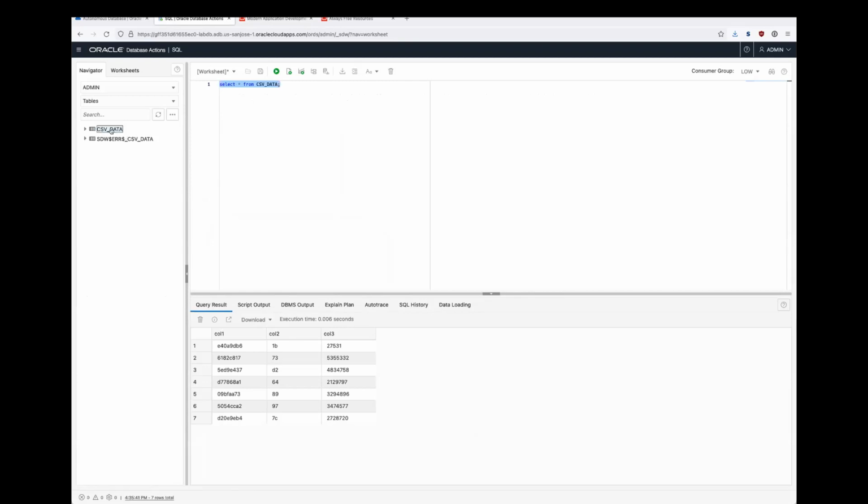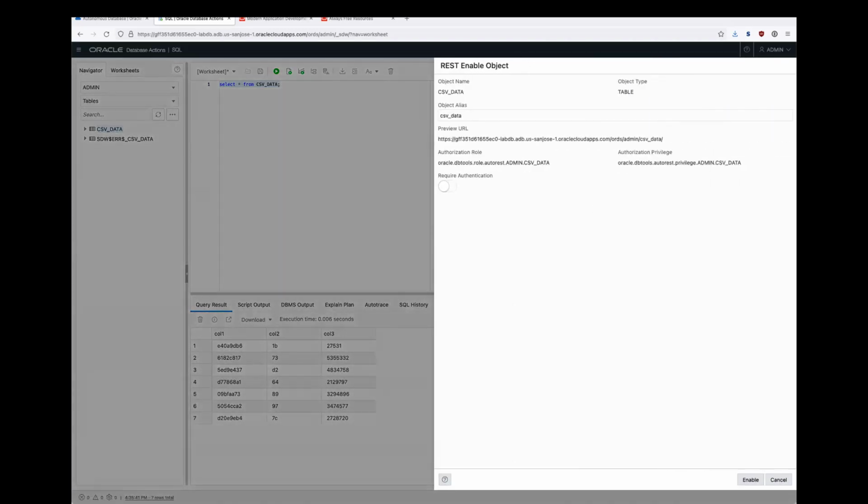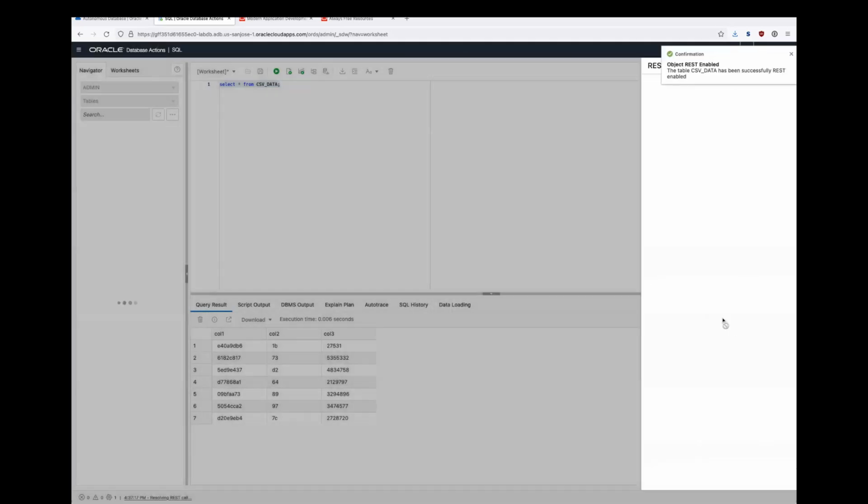So again, back over here with our table, we right-click it, and we see this REST option, and we go ahead and we select Enable. So again, right-click the table, REST, and we hit Enable. And we're going to get this slider here. All right. So here we have our slider, and it's going to say, here's the object name, the object type. We can put authorization on it, but we're going to talk about authorization later. And all we're going to do to REST enable is we just hit this button, Enable, and we're done.